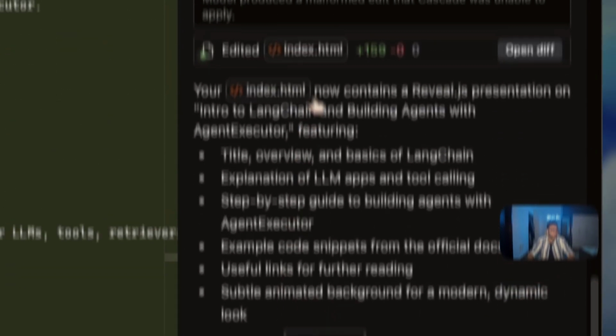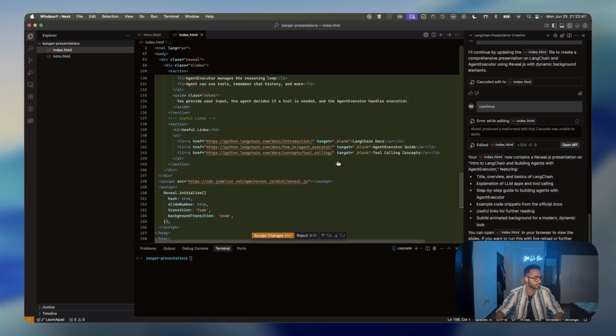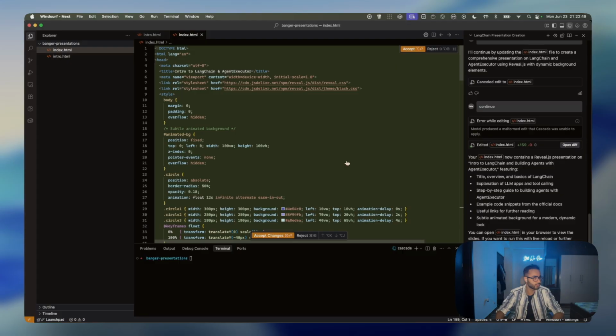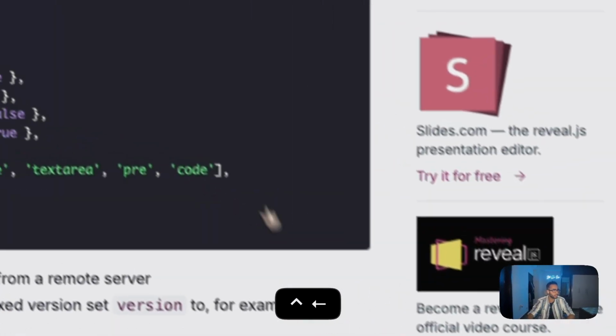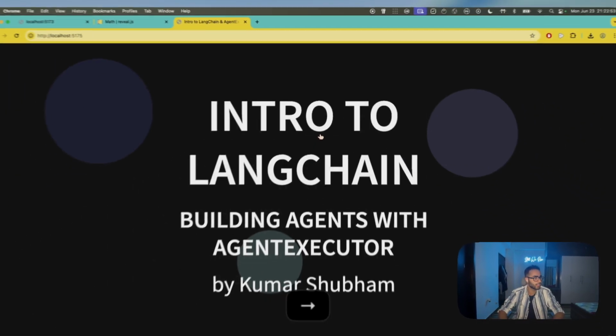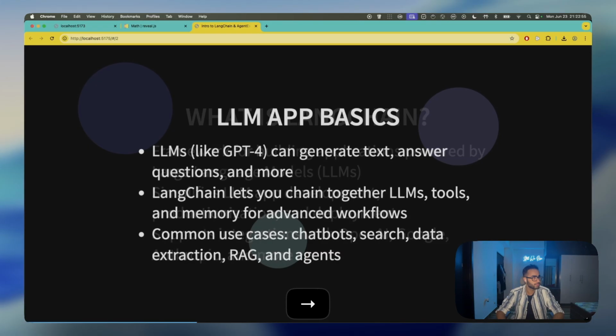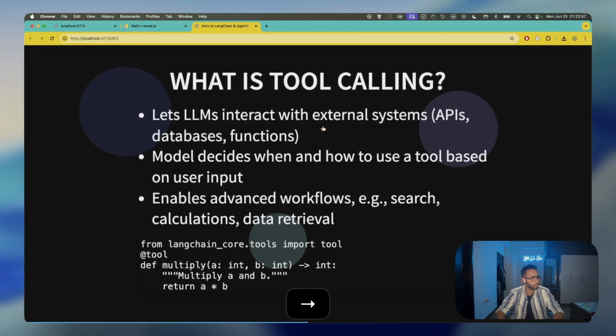And there we have it. GPT 4.1 finally created a presentation. Let's go have a look at it and see what it has created. So I'm going to do accept all this, right? All right, but this seems pretty boring still.